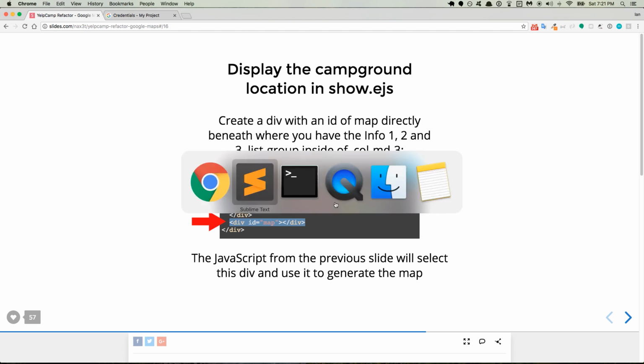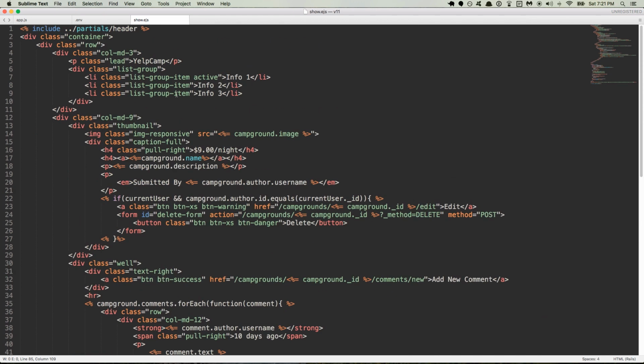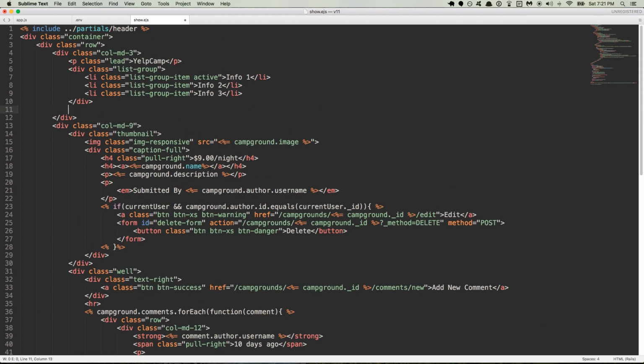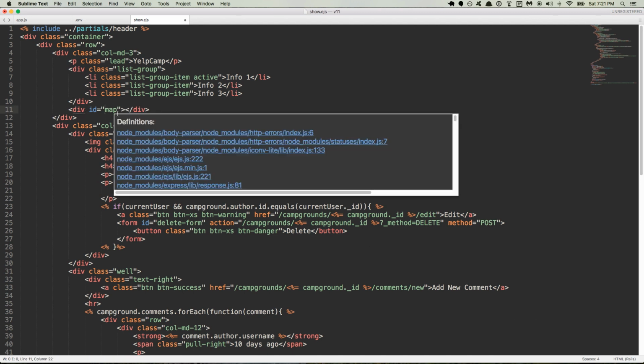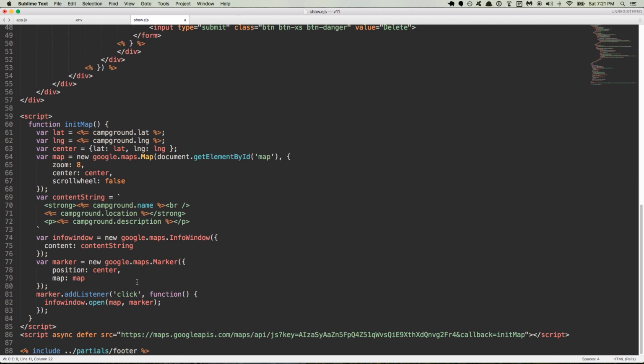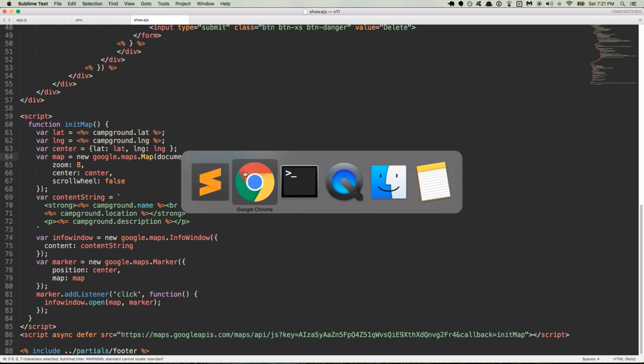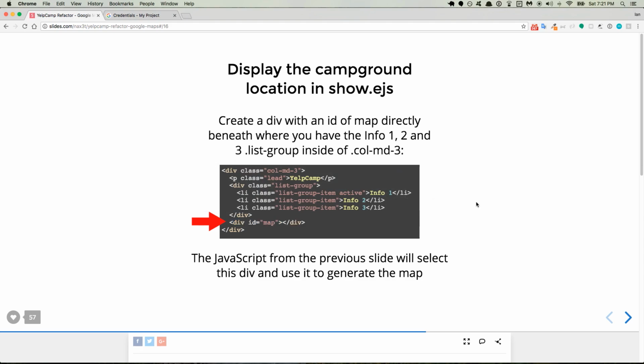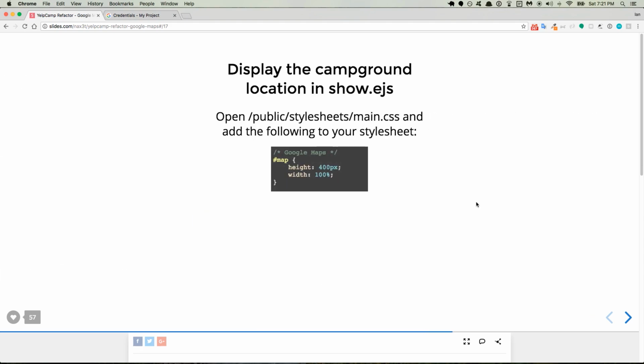So I'm going to go back to my code, scroll up to the top. Here's my list. Right beneath that div, so side by side with list group, I'm going to put a div with an ID of map. This is important because now the scripts that we added below are going to be able to find that div with that ID and change it into a map. Okay, so I'll save this file and go back to the instructions, go to the next slide.